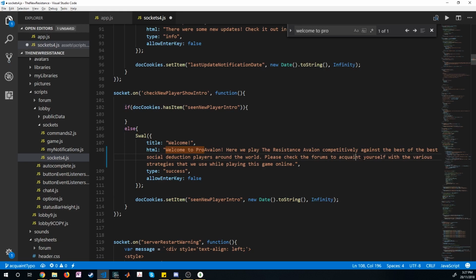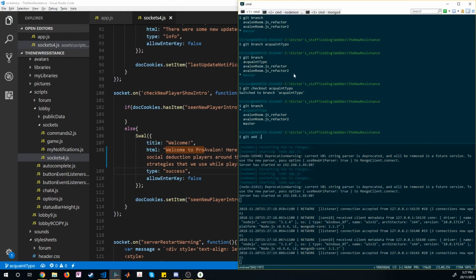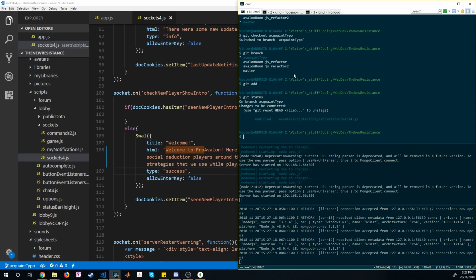So A-Q-U-A-I-N-T, awesome. Now we've saved that. We're going to go back into here, and we're going to go git add period. So this dot pretty much adds everything. If we do git status, we can see what has been modified. This file has been modified.